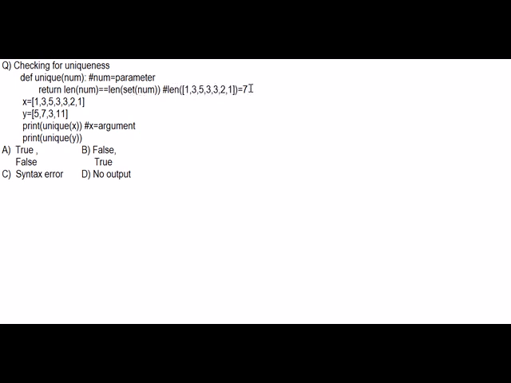Now double equal to, it is nothing but a comparison operator in Python which compares two objects. And length of set of num. Set of num means it converts the list object to a set object where it will be as 1, 3, 5, 3. No, because set doesn't contain duplicate values. So the value here is 2.